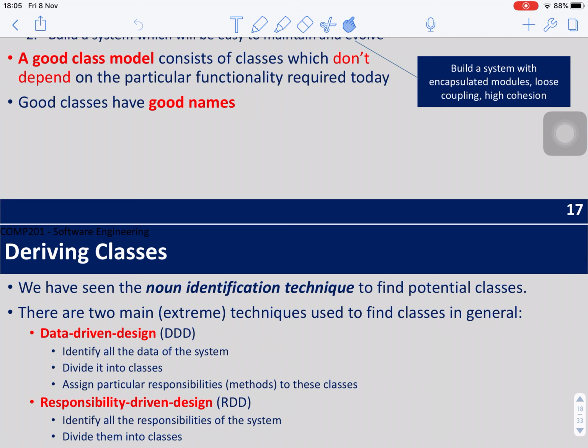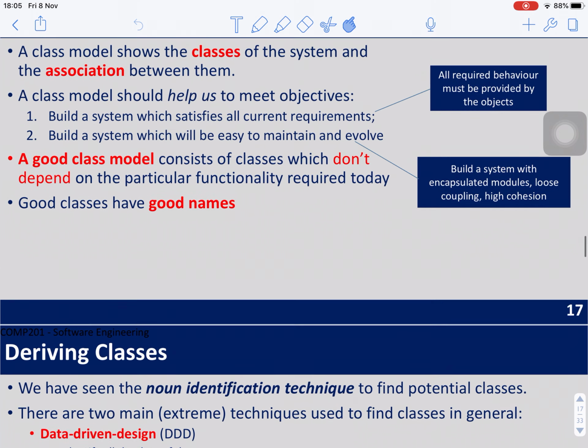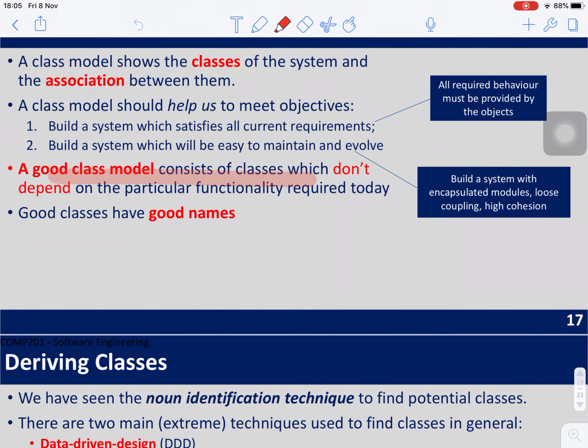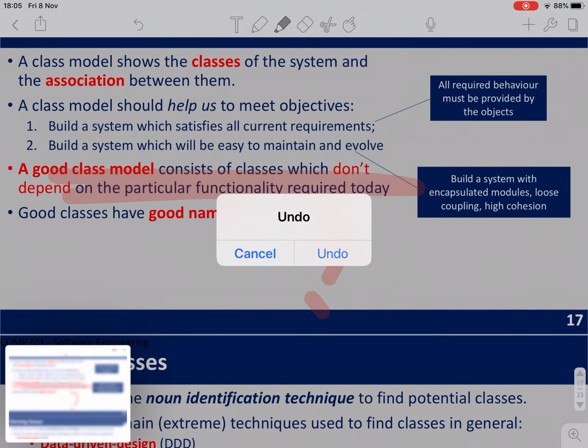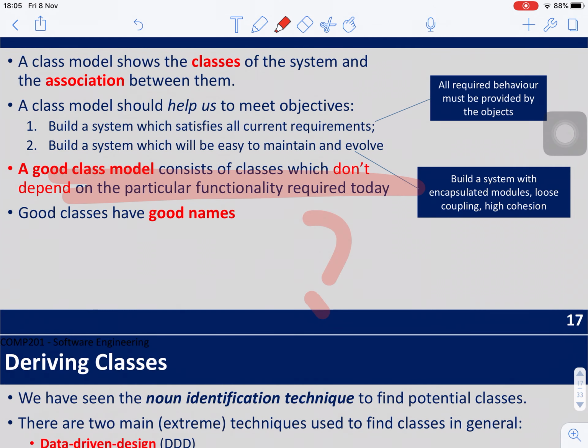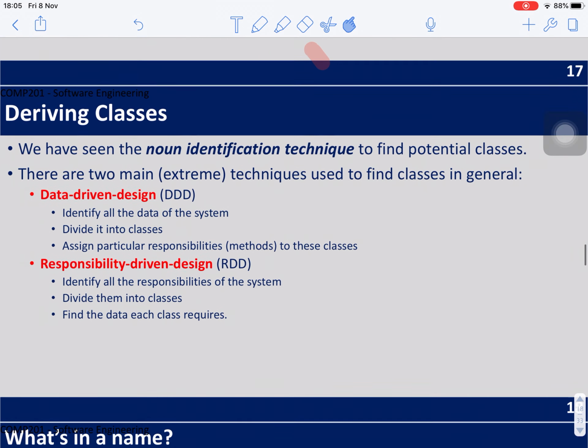A good class model has classes that don't depend on the particular functionality that is required today.